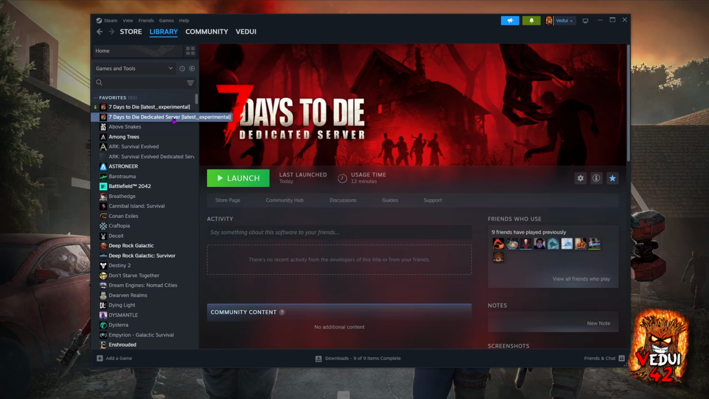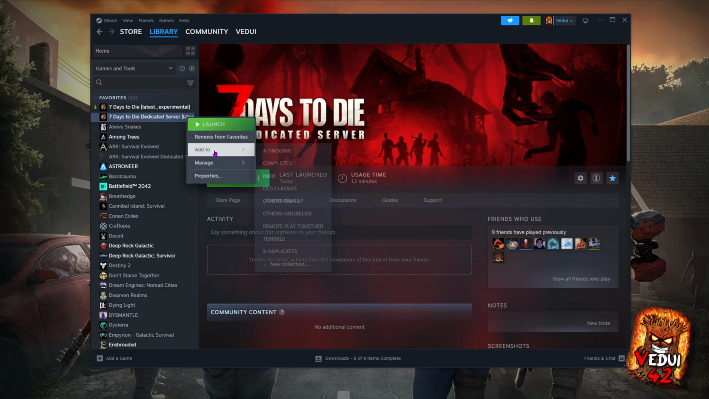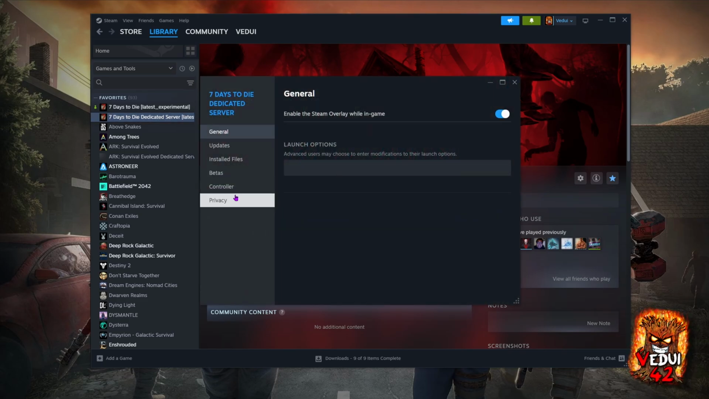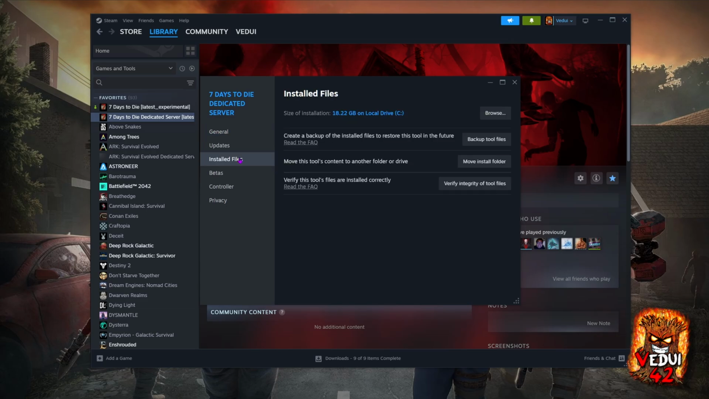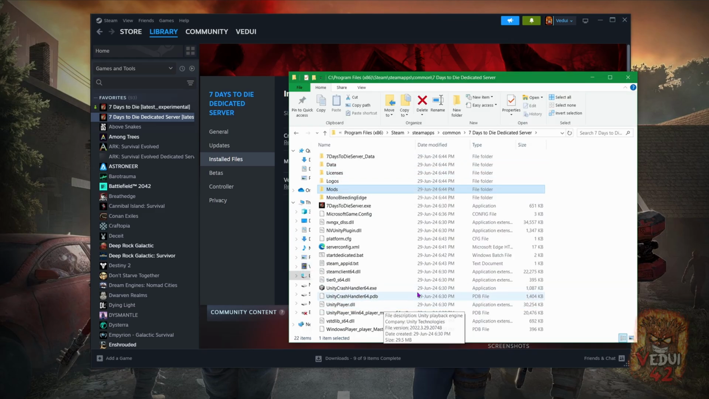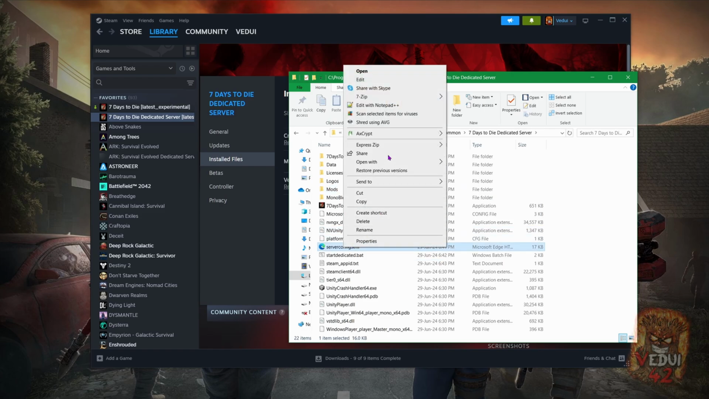You then go to your Steam here, and you see it has been installed and it's the latest experimental. Right click, and you can go to properties. Where you want to go is installed files, because you want to browse to where this is located, wherever you installed it. So you hit browse, which brings you to wherever it is installed. The important thing to look for is the serverconfig.xml. You want to right click on that and edit it.